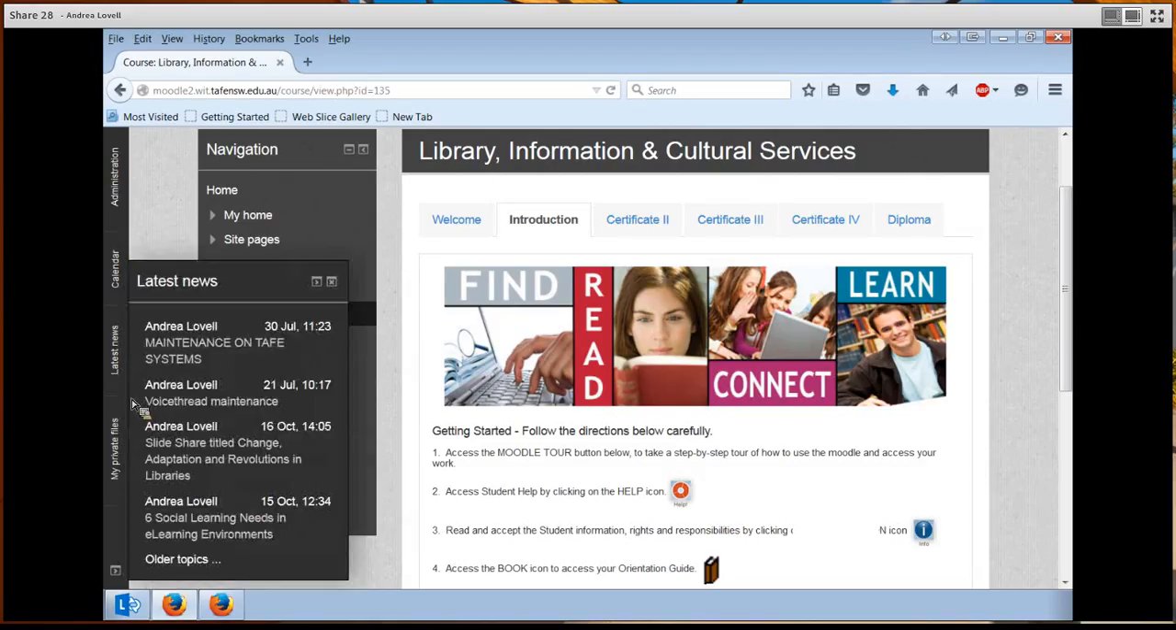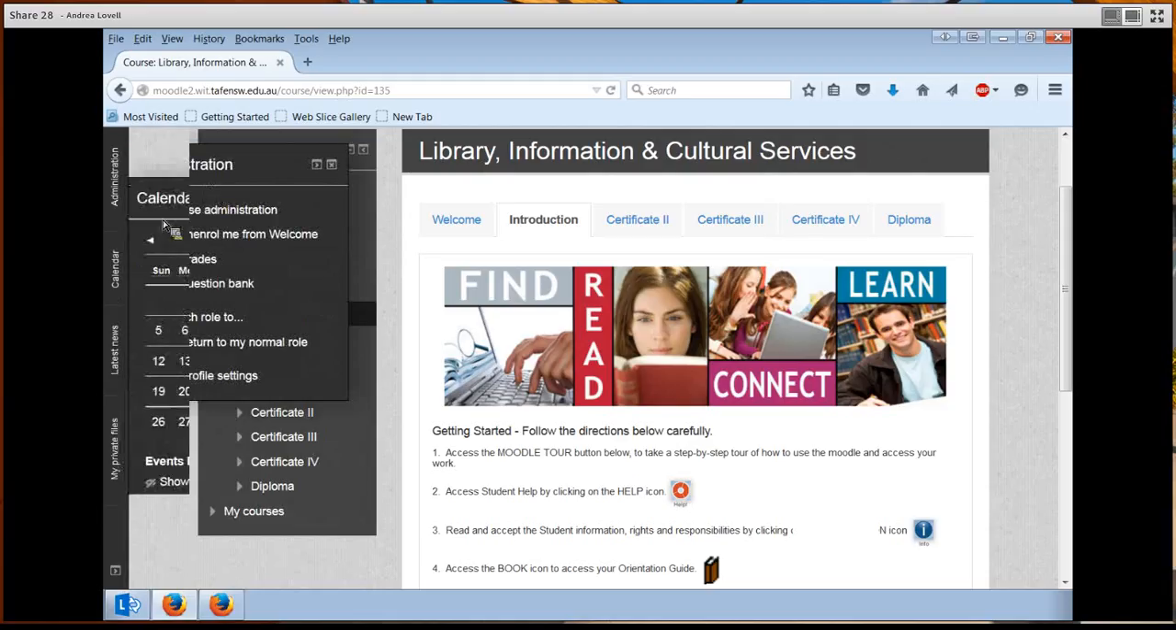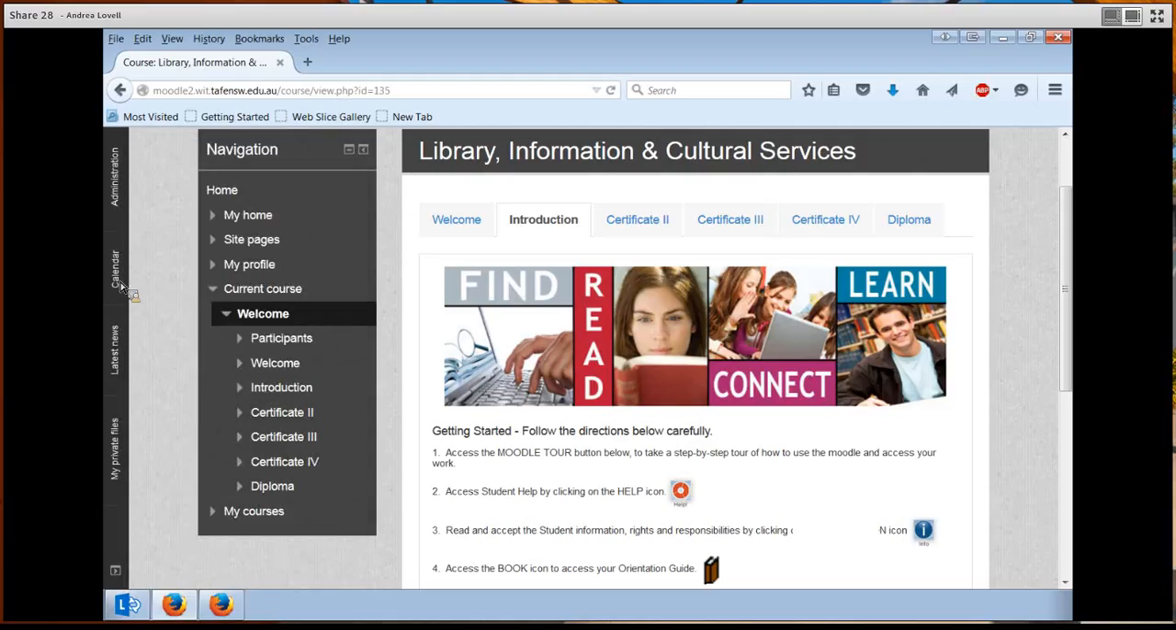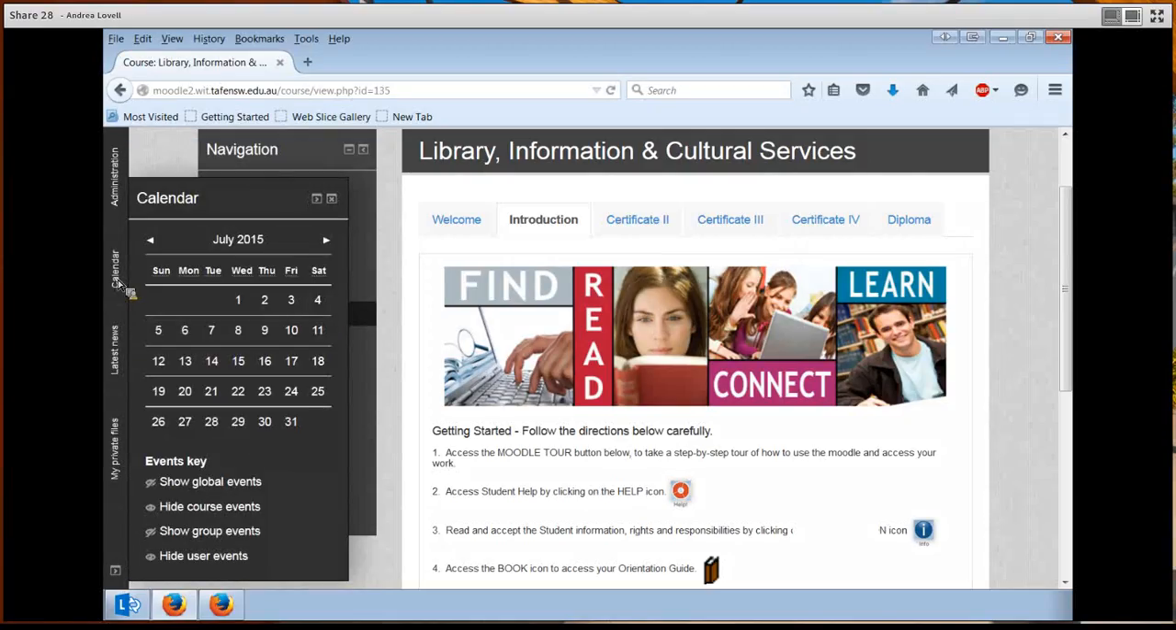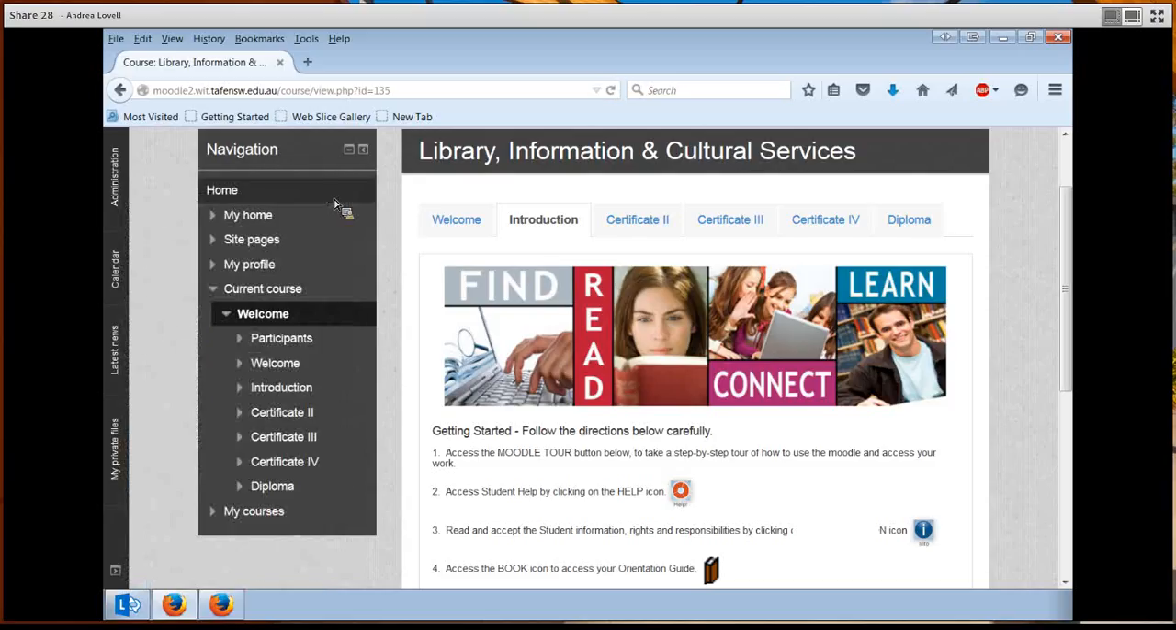As well as the administration and navigation, along here is a calendar, which sometimes the Adobe Connect sessions will be marked on, so you can keep track of when that's happening. I haven't done that. I've fallen down on that job, but I usually at the beginning of each term will go through and highlight the dates that we're having the Adobe Connect session on.